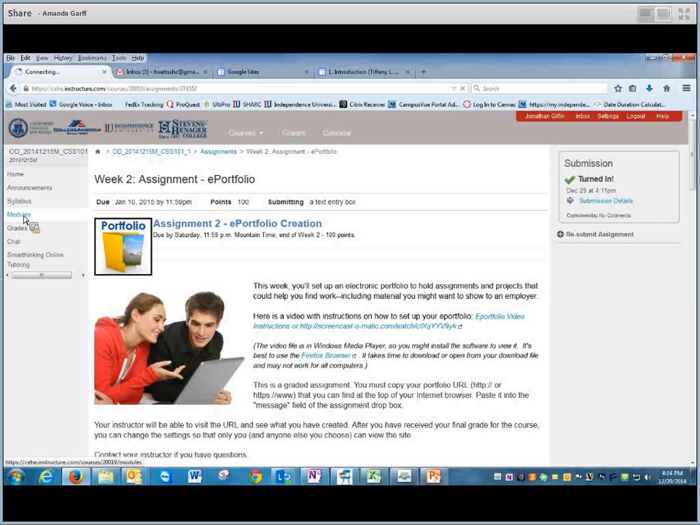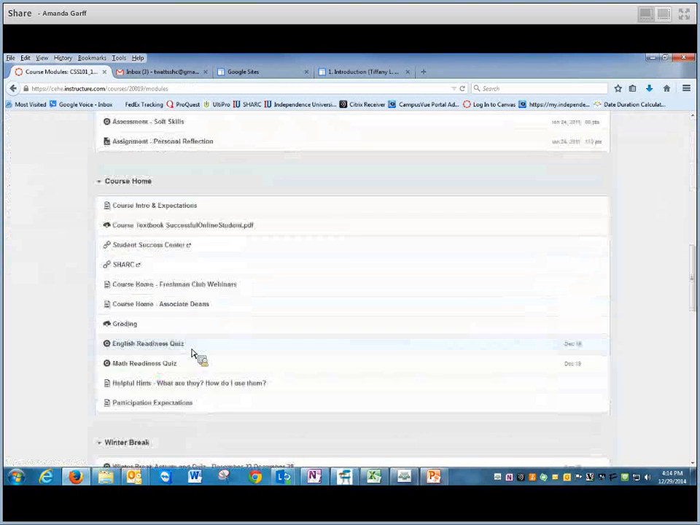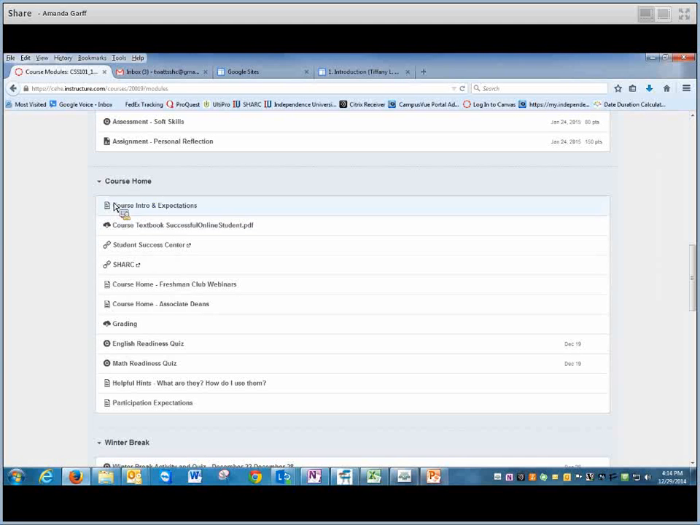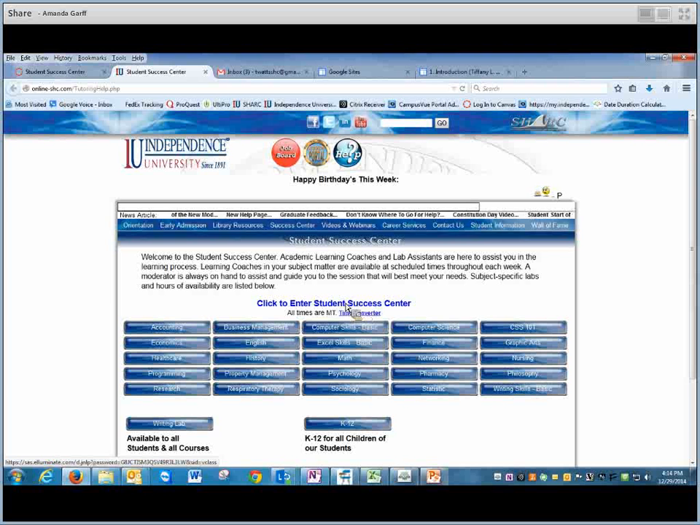You can go back to modules, and you're going to go down to the section that says Course Home. The Student Success Center is also the tutoring center. We call it both. So if you click there, you can just click here to enter the Student Success Center, which is the tutoring center, and they'll be able to help you with your assignments just like your student advisor would be able to.